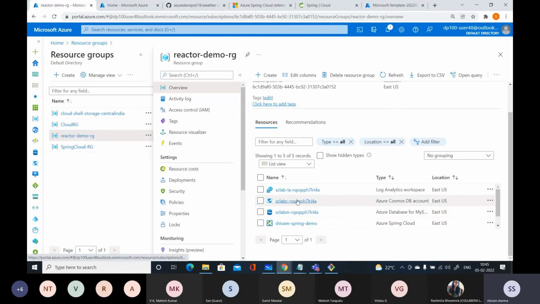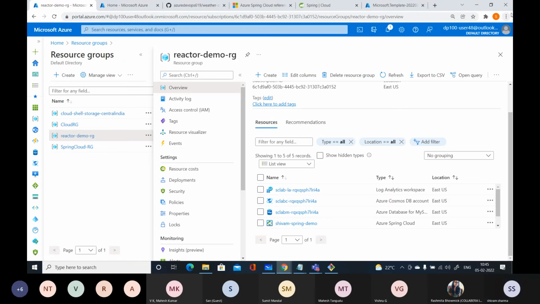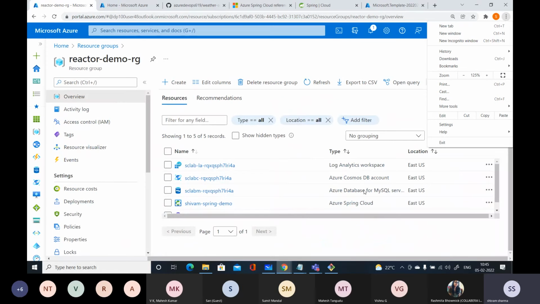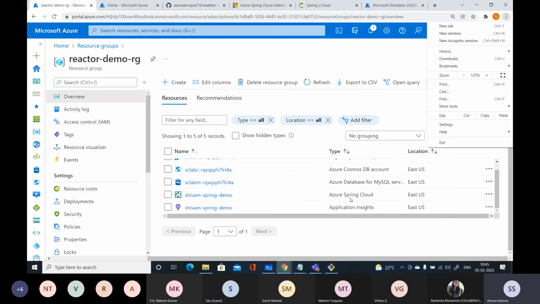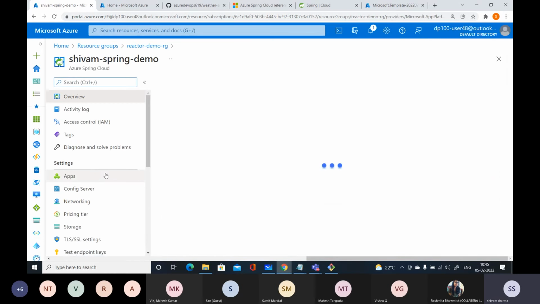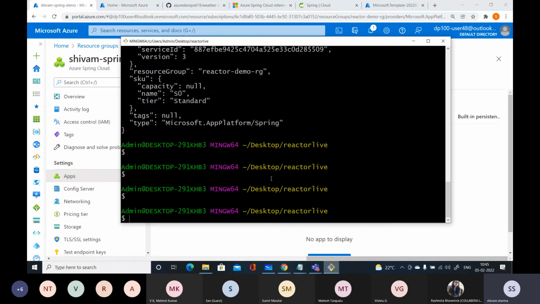So the template which executed earlier created one Cosmos DB. If you can see, it created one Cosmos DB over here, one MySQL PaaS, and we will be using it. And it deployed the Azure Spring Cloud service, which is called Spring Demo over here, right? If I click on it, you can see that we will be configuring everything over there. So this is the one we are working with. Okay, so let's go back to the laptop and start with some deployments.